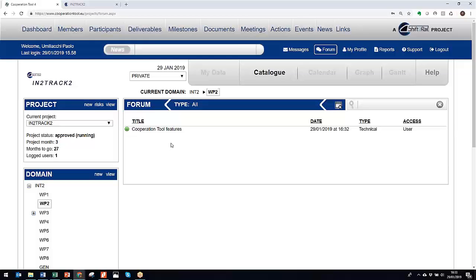So, in this last part of this training, I showed you the communication features of the cooperation tool. There are also other possibilities, but I try to stick to the basic functionality, otherwise maybe I will generate too much confusion. But as long as you go on and get familiar with the cooperation tool, you will find out that there are more features than I could show today.